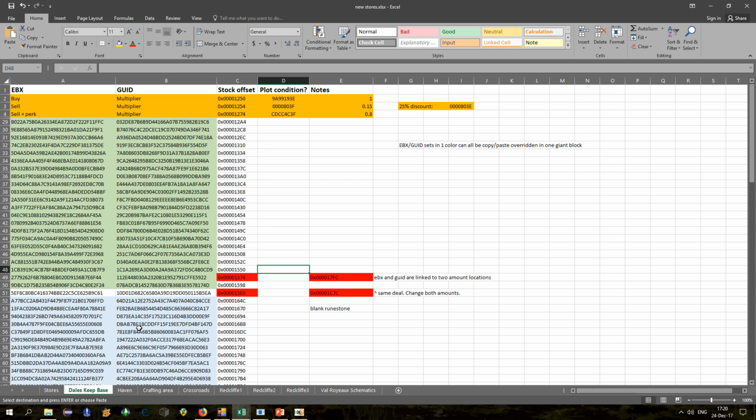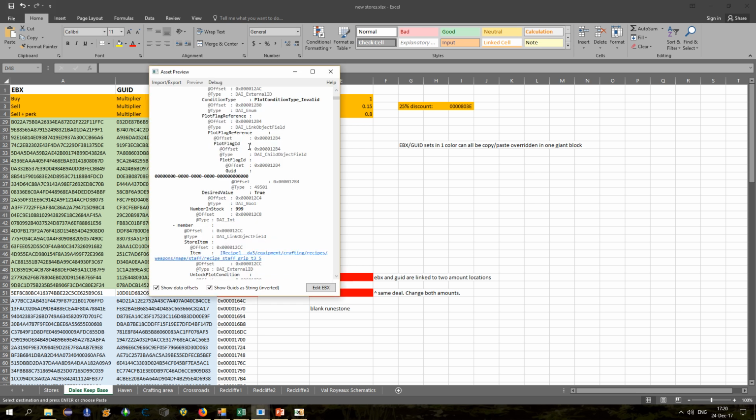And this is also why I recommend that you keep using the Daleskeep store as a base, because I've only done this for Daleskeep. If you want to edit the inventory of any other store using that store's base inventory file, you're going to need to do this for it. Note down all the EBXs and GUIs of all the items and their number and their stock offsets. So yeah, please use Daleskeep. It is much less of a pain.